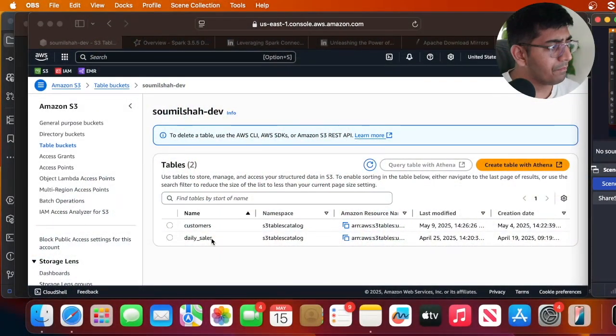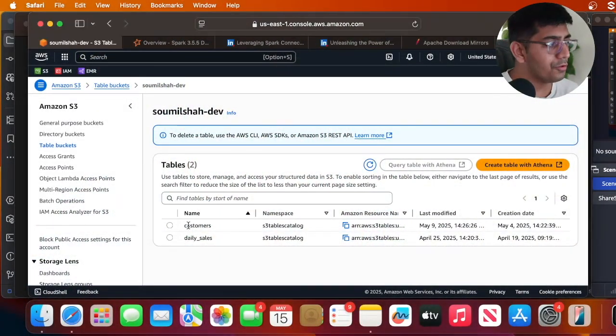In this particular video I would be showing you how you can leverage the power of Apache Spark Connect with Amazon S3 table buckets, right? So without wasting any further time, let's get started. I do have some sample data to show you, customer daily sales, in my Amazon S3 table bucket. This is a managed Iceberg table.